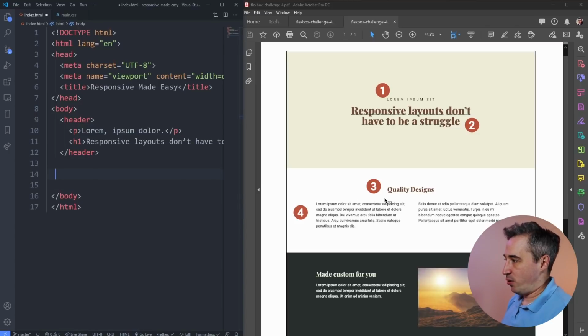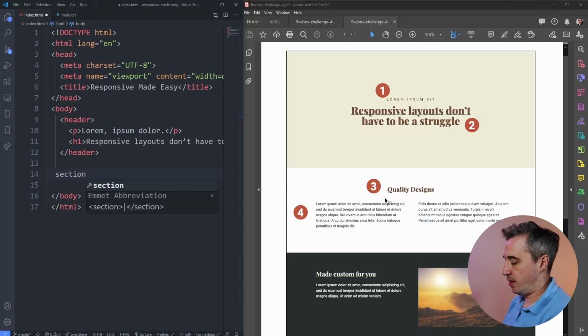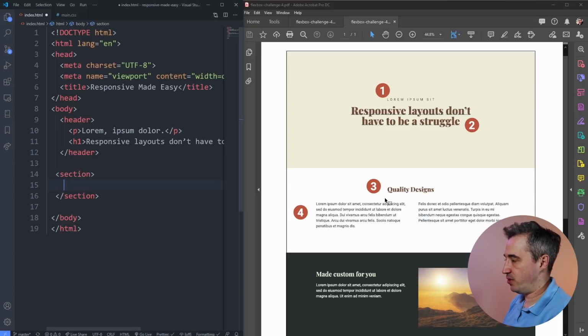So after that, we can come down over here. And for me, this is a section of content. It's another section in the site. So I'm going to write section. And inside my section, what do we have? We have 2 things. We have a heading, so I'm going to do an H2.